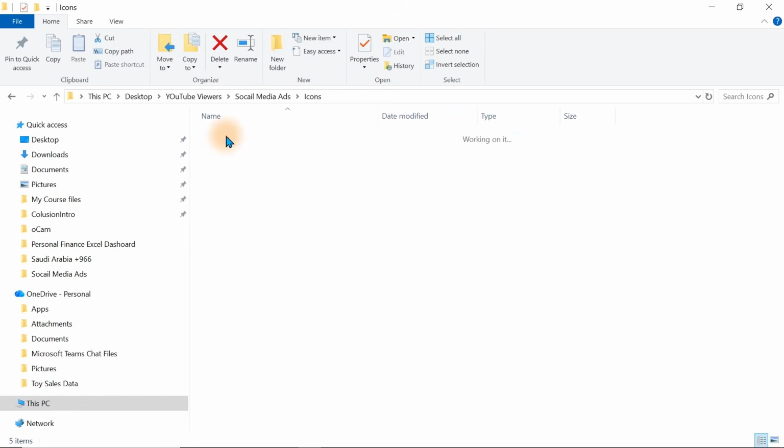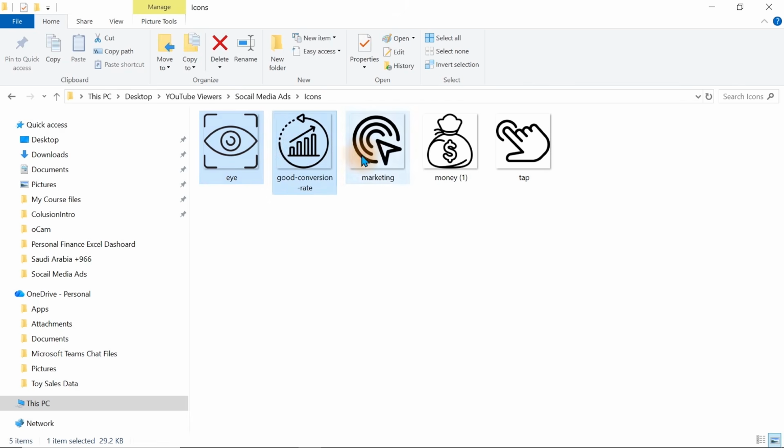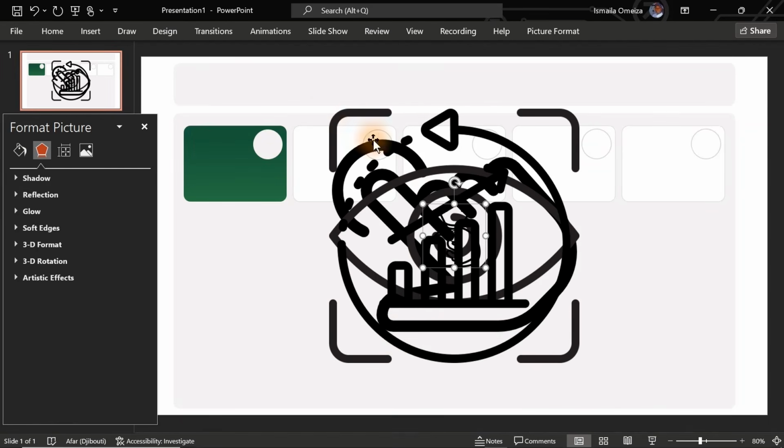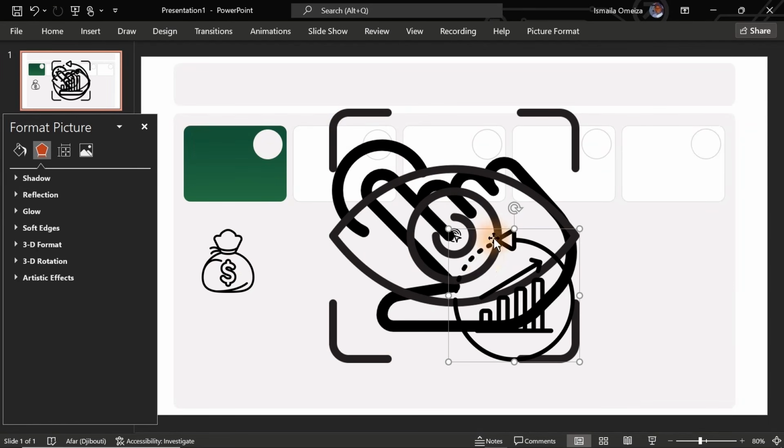So icons. I'm going to just go ahead and select those ones. And move them into my PowerPoint, release them. Okay, so we have them here. We can make them smaller.